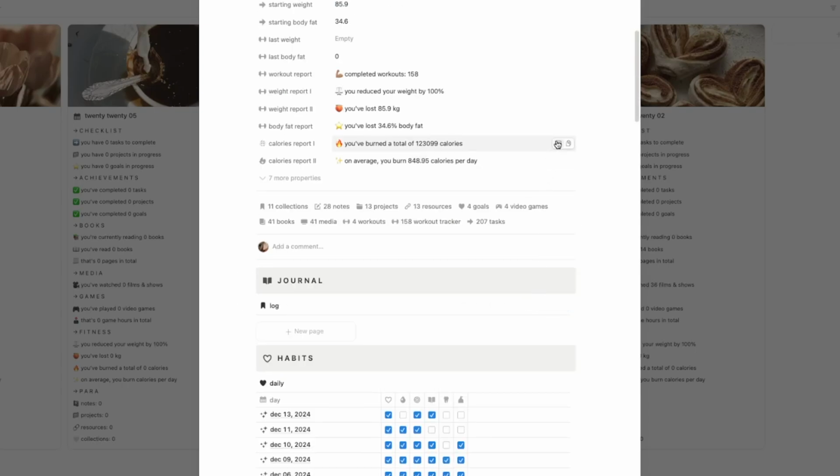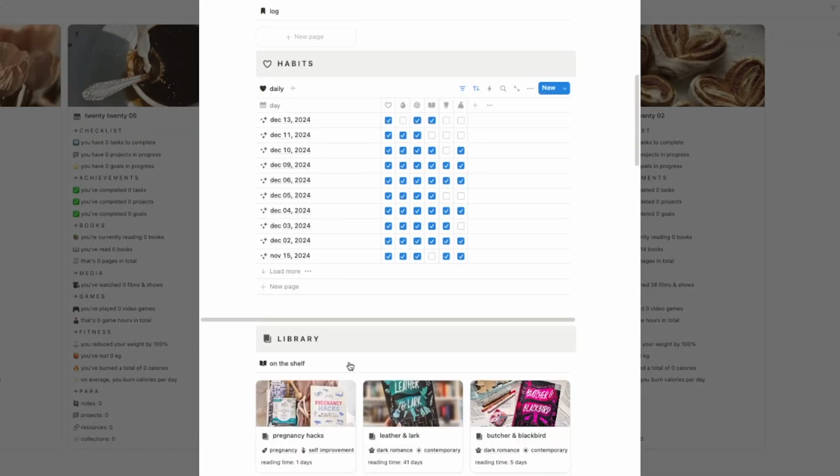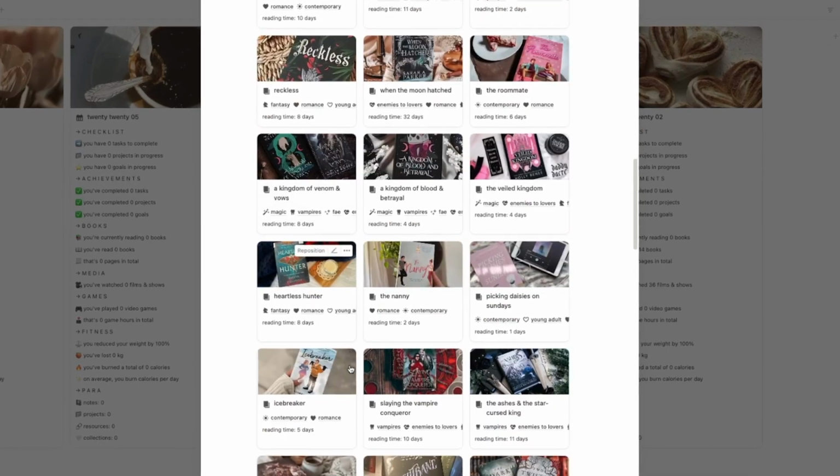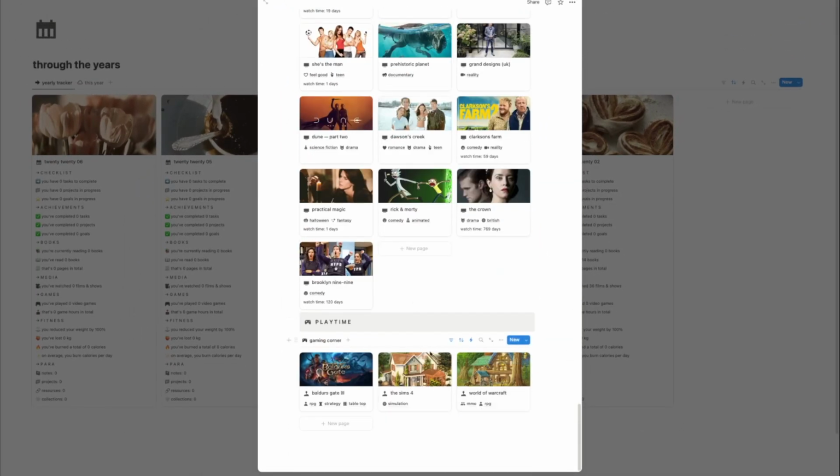And then scrolling down is where you will see the full template. So the journal, any journal items that you've added will pull in here for the year. Your most recent habit tracking, your on-the-shelf book library, as you can see, a good year for me, your watch list, and your playtime. And that is it.